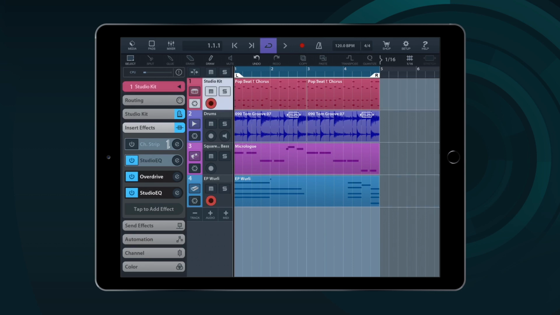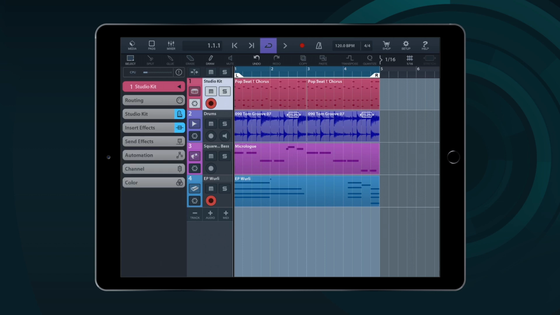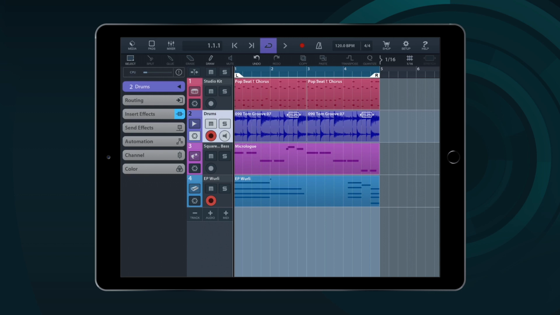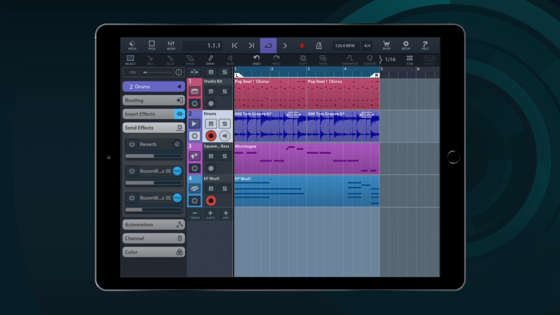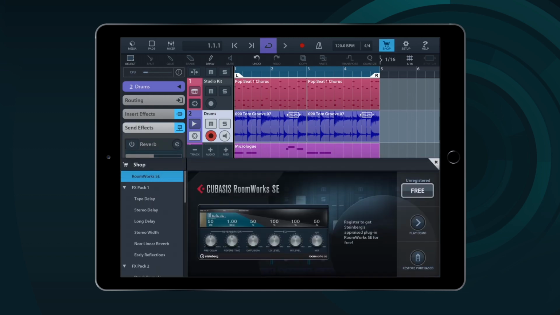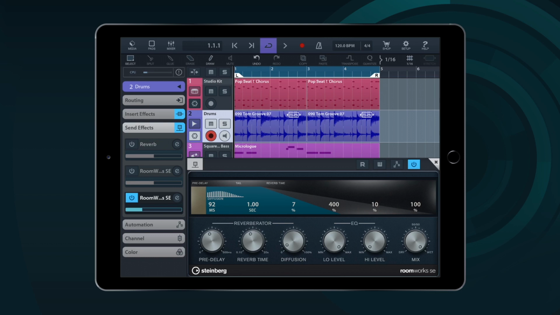Now, I don't know about you, but to my ears, this track sounds pretty dry. And the reason is that I haven't used any reverb yet. The good news is that we have built a new reverb into Cubasis, and it's called RoomWorks SE. It's actually taken from the desktop version of Cubase. All you have to do is register Cubasis in your Steinberg account, then it will be unlocked, as you can see here, and then you can actually twist and tweak all the parameters.